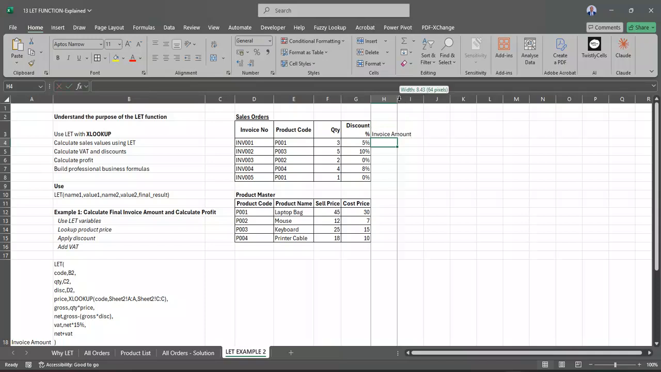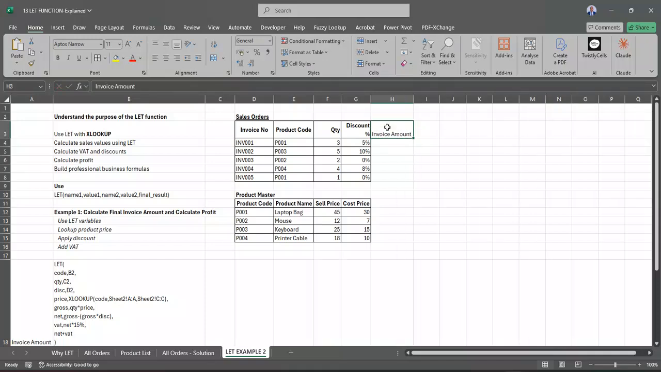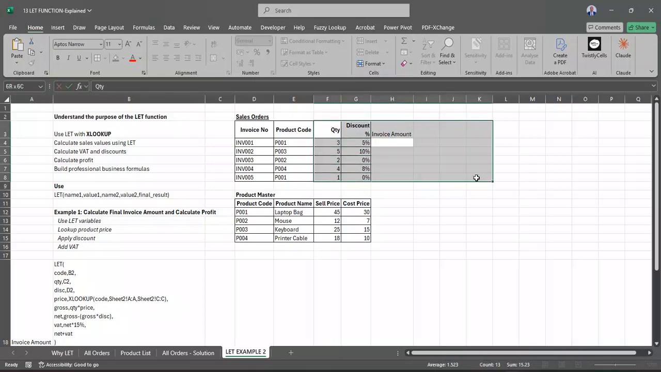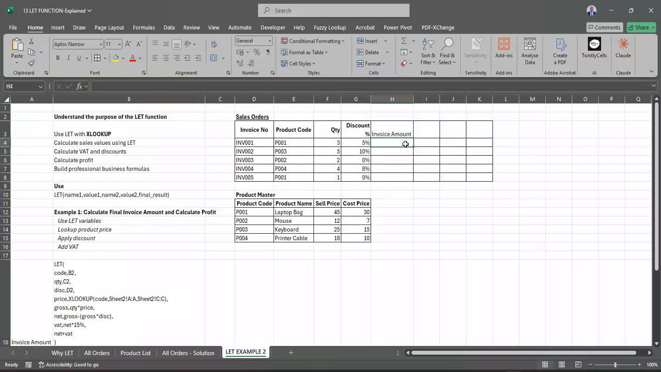Without a LET function, we are going to do this. Let me do it the rudimentary way. Let's add more columns. We would say here equals XLOOKUP. Let's use XLOOKUP.